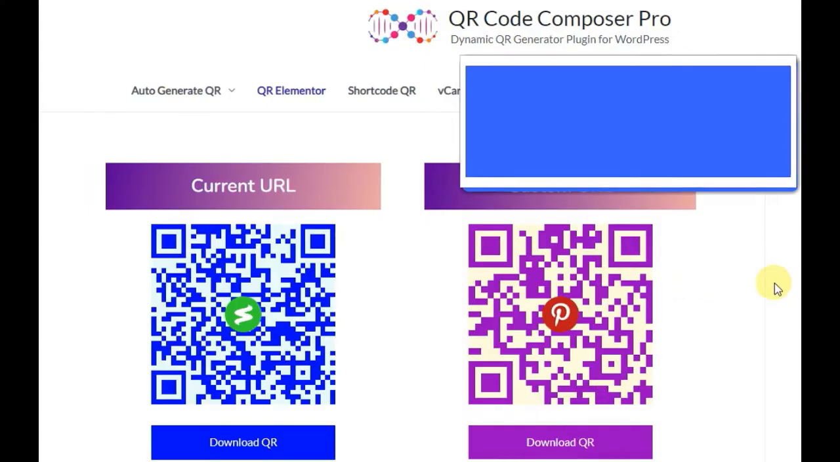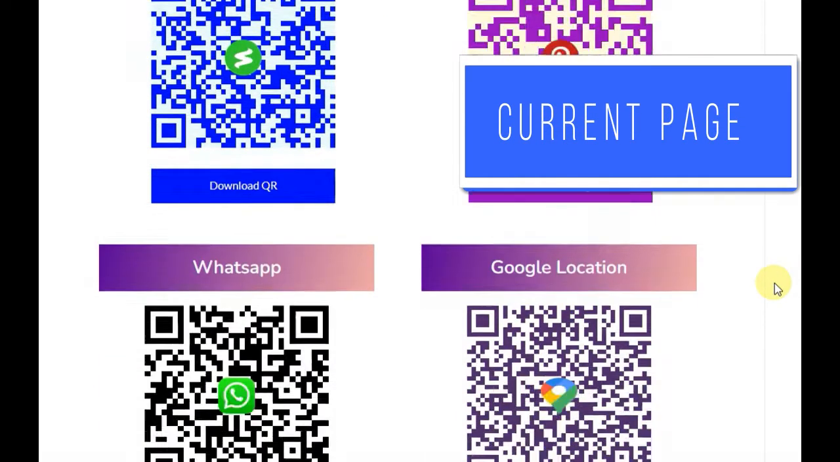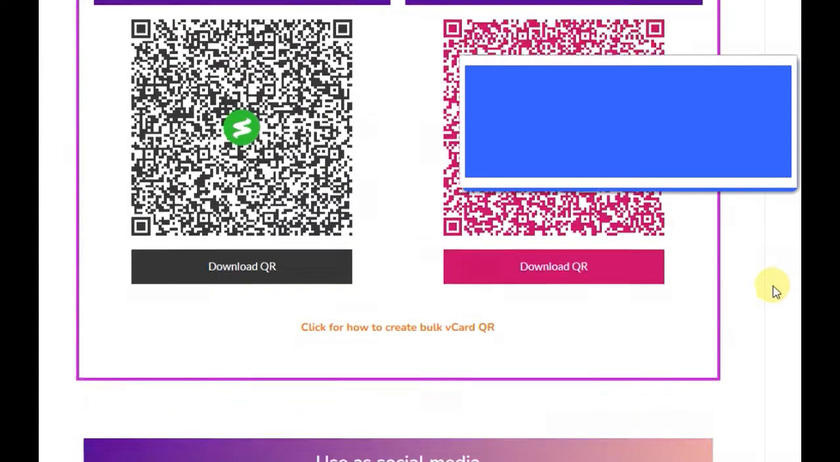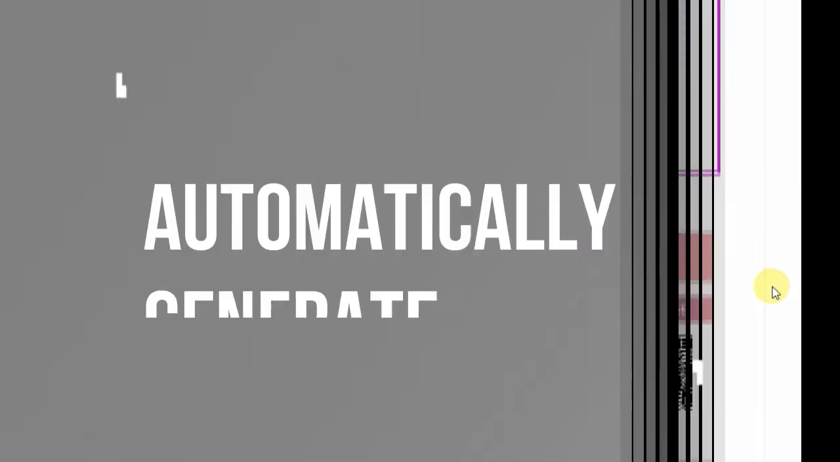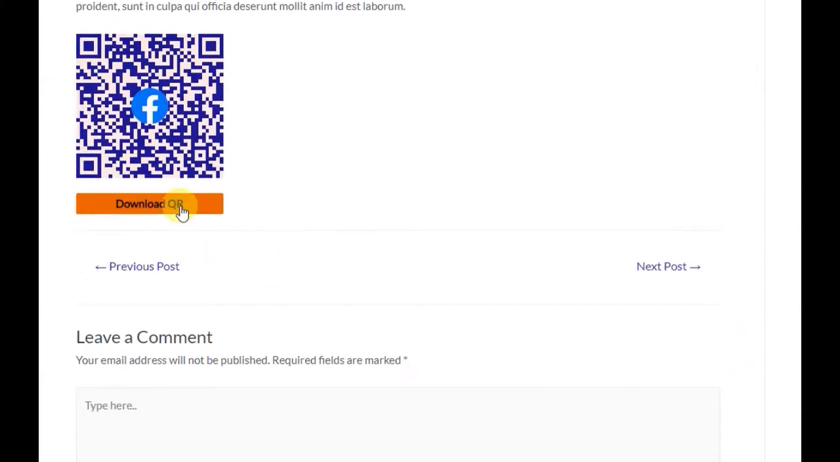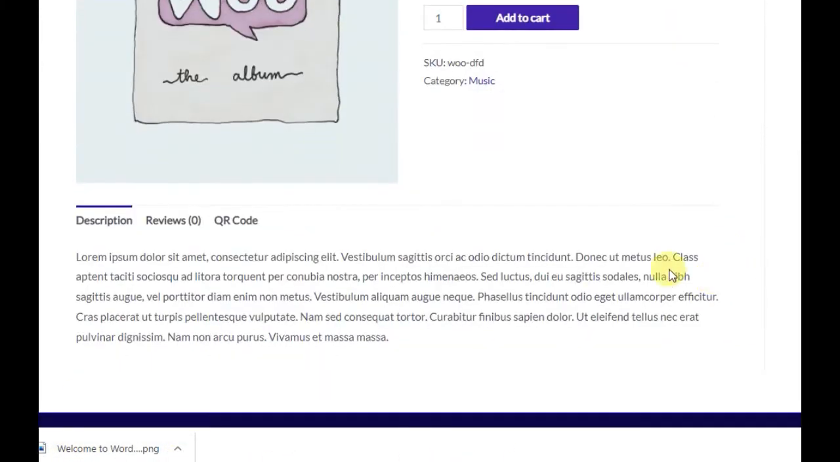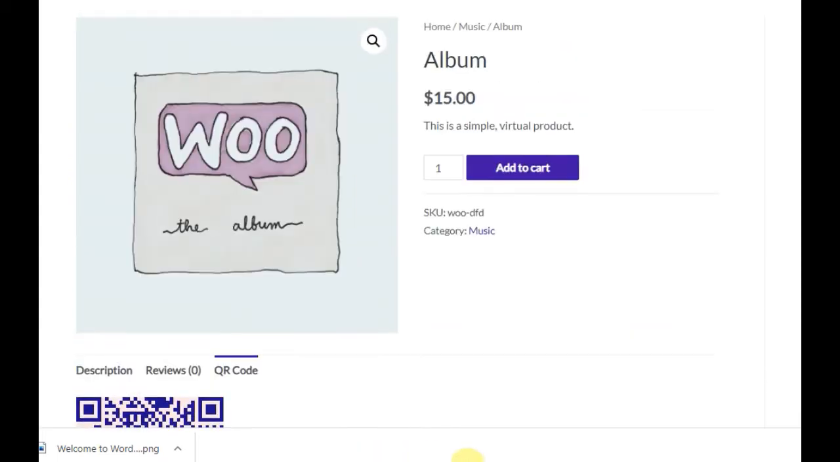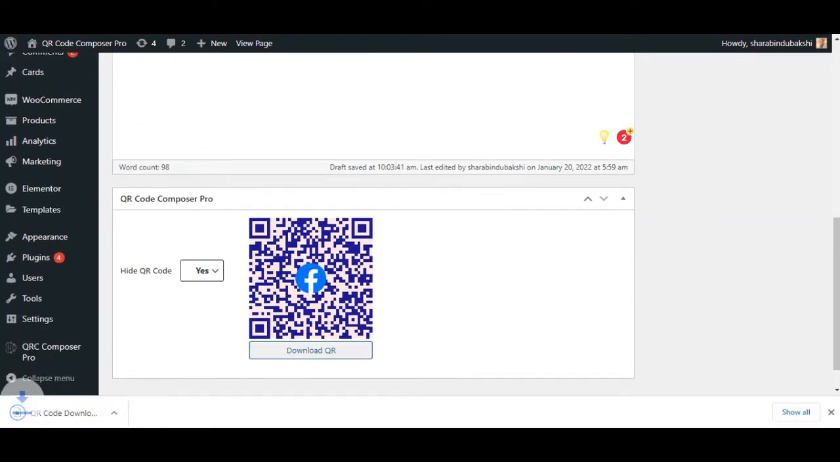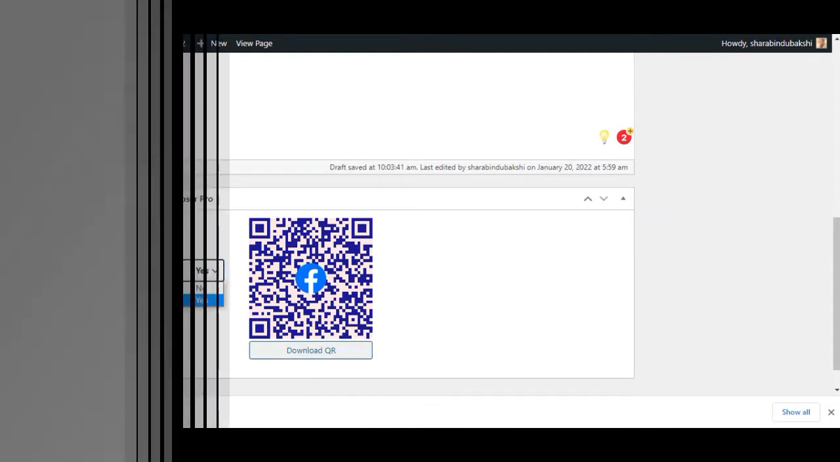This plugin generates QR codes for the current page URL, custom link, custom text, Google Map location, Wi-Fi access, WhatsApp, vCard, email, and number. QR codes are automatically displayed after the content, and according to the post type with the meta box support. Edit post and scroll down, you will see the QRC. From the meta box option, admin can turn off or turn on the specific post.